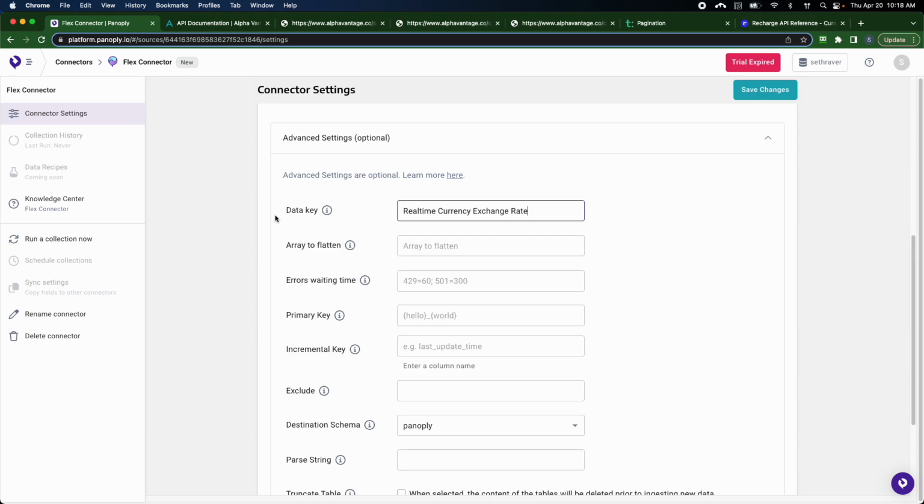This will tell our ingestion engine to pull only data contained within this pathway. Proper setting of the data key can greatly improve the cleanliness of the data ingested into Panoply, and is one of the reasons it is suggested to test API calls outside of Panoply before setting up within the Flex connector, as this will help in clarifying what the data key should be set as.